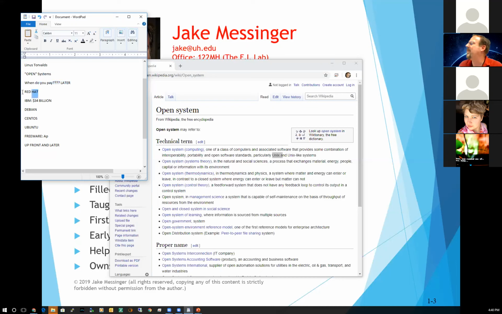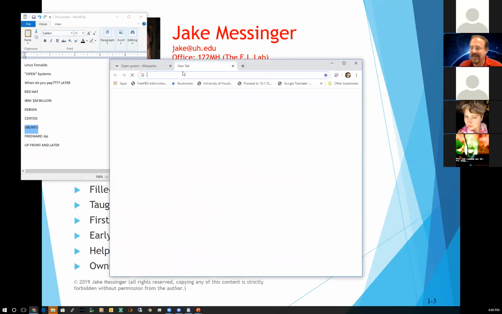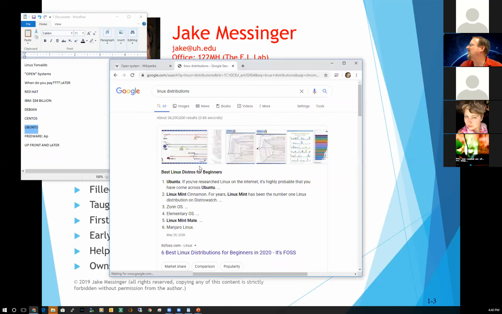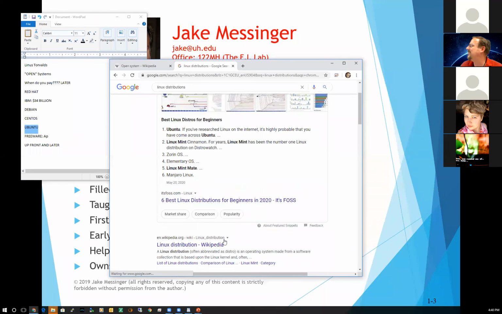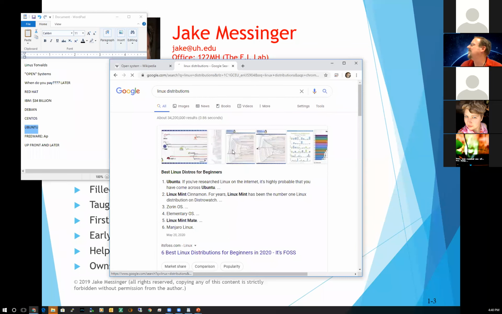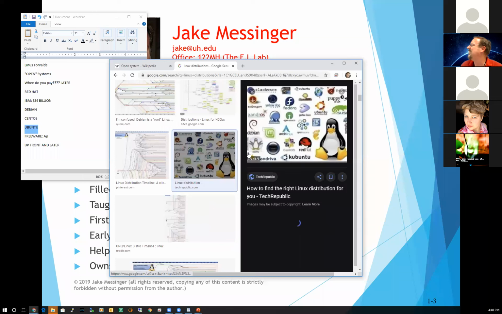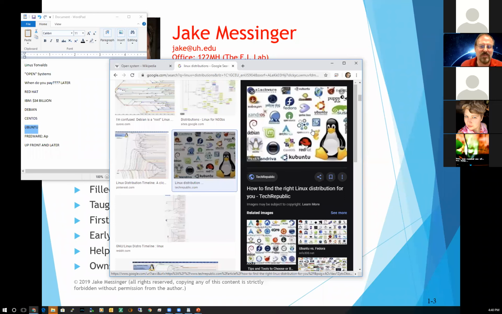All of these companies, Red Hat, Debian, CentOS, Ubuntu, and there's many, many more. If you were to just simply Google for Linux distributions, you will see there are dozens and dozens of Linux distributions. Or just Google for the different images of Linux distributions. Every Linux distribution company has some sort of an animal or an icon associated with it.